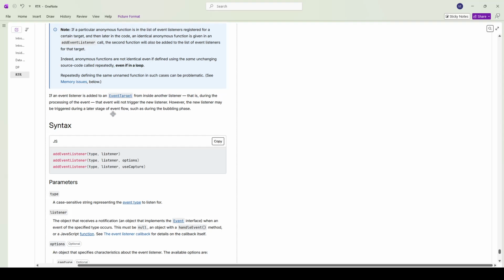So if an event listener is added to one event target from inside another listener, that is, during the process of the event, that event will not trigger the new listener. However, the new listener may be triggered during a later stage of the event flow, such as during the bubbling phase.